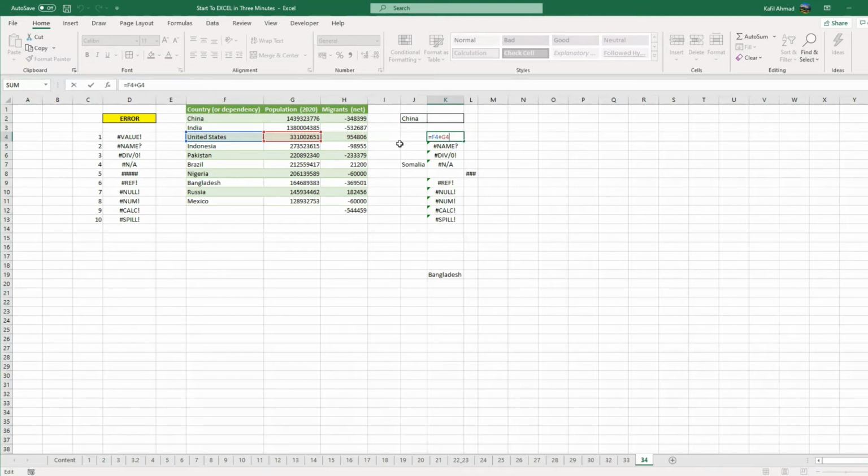The second one is the NAME error. Why do we get this NAME error? Because there is something wrong in the name. Here the VLOOKUP is not written correctly, which should be VLOOKUP. To avoid this problem, we have to be careful while writing the formula.